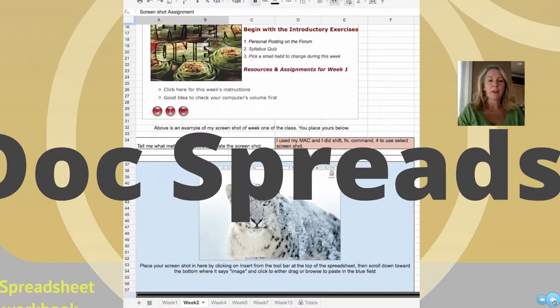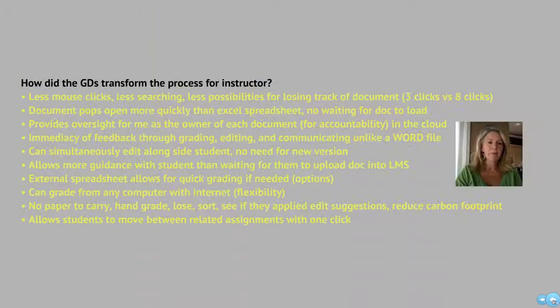Here's an example of week 2 where they had to upload a screenshot and how it transformed the process for myself. Of course, convenient to have less clicking, less searching, less possibilities for losing track of documents. In comparison to using our LMS, it's like probably 5 to 8 clicks faster. The document pops open very quickly, no need to wait for it to load.